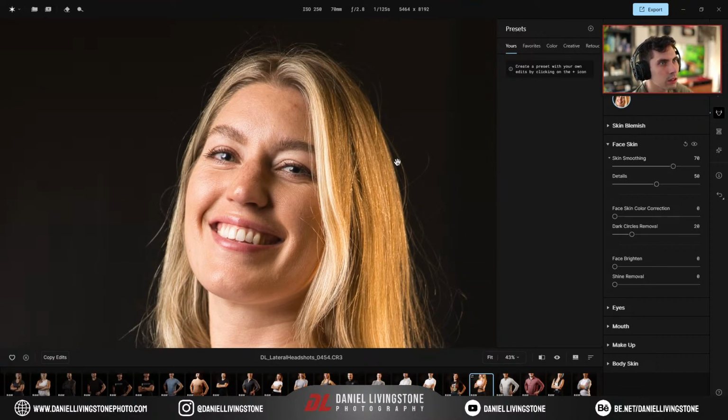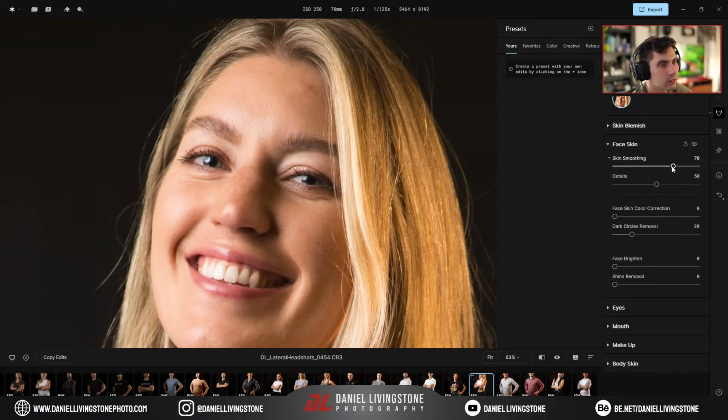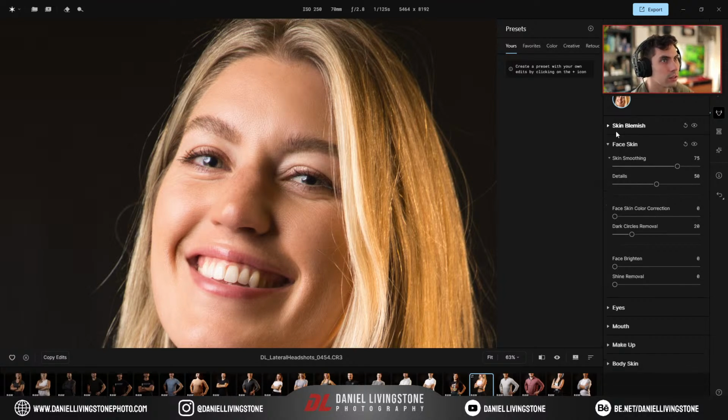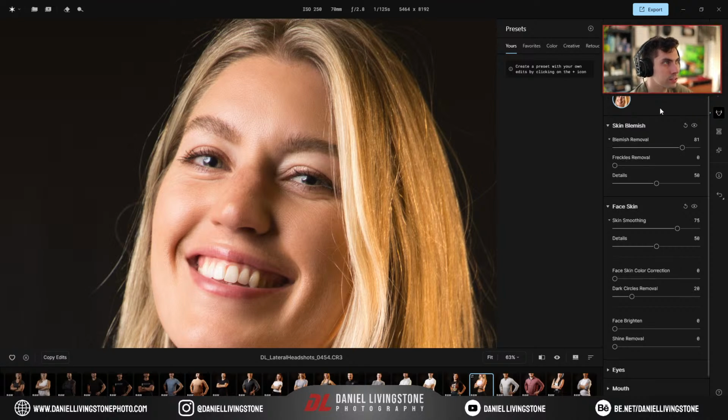Skin smoothing, let's just take that up. The smoothing is nice. There's another, skin blemish. Yeah, blemish removal. Okay, so that really targets the chin in a good way, and then that blemish at the top of her forehead really well. Honestly, this seems like the main tool in this program. This seems like the big deal here. And I'm going to test this out with a couple other images.